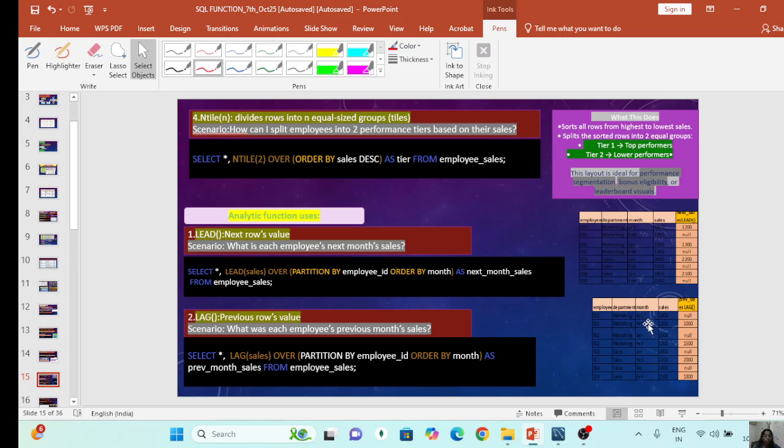For February, it is 1200, but the lag value, which one will it take? Jan's value, which was 1000. So 1000. Likewise, select all, lag of sales over, partition by and order by. Here partition by each employee, so employee ID, and order by month. Then alias name: that complete lag over will be called in the form of an alias like previous month, from table name.